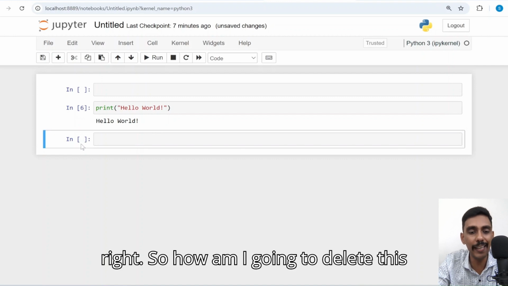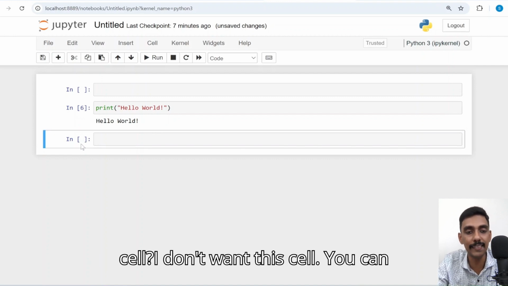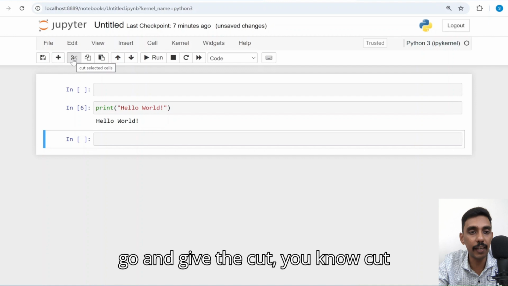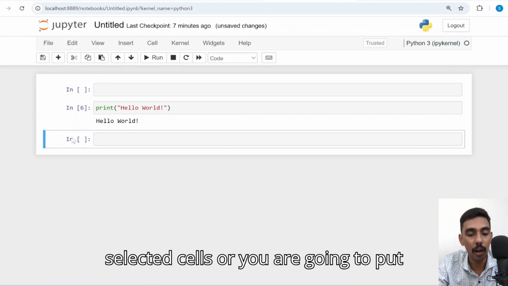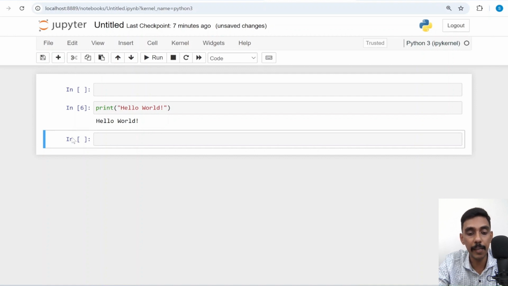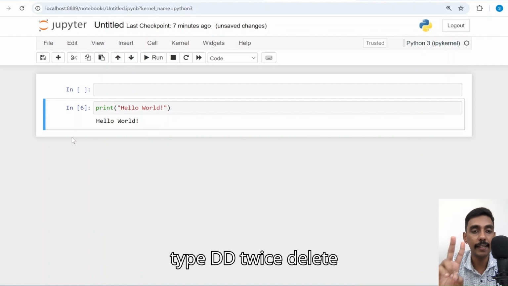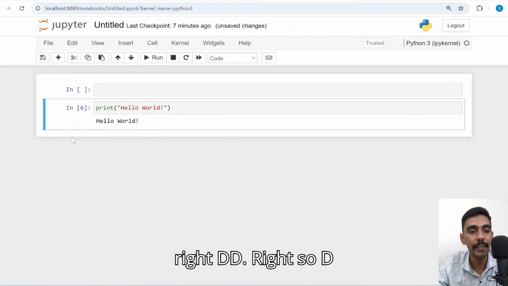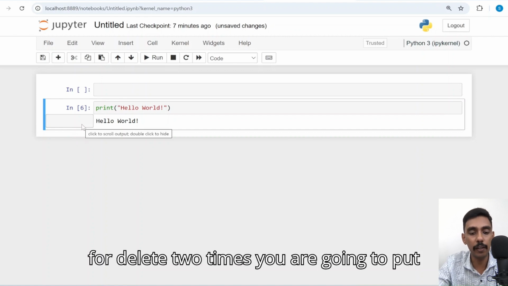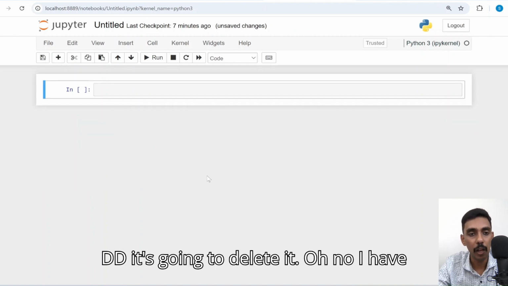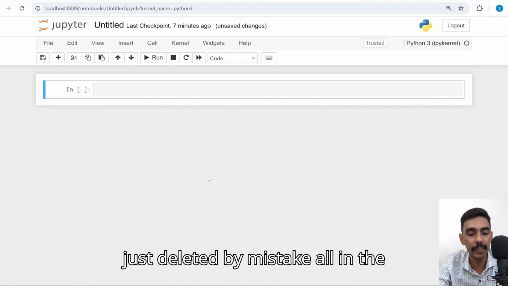So how am I going to delete this cell? I don't want this cell. You can click cut selected cells, or you can type DD twice. D for delete, two times, DD, and it's going to delete it. Oh no, I've just deleted it by mistake.